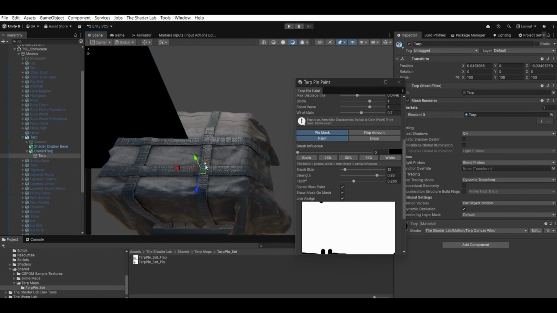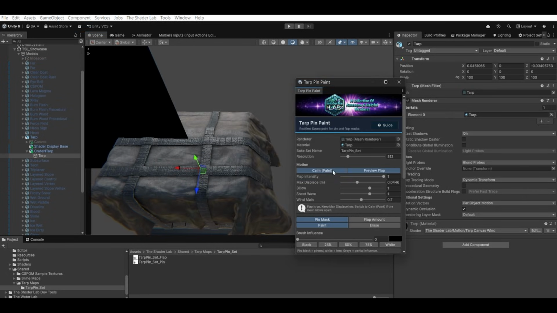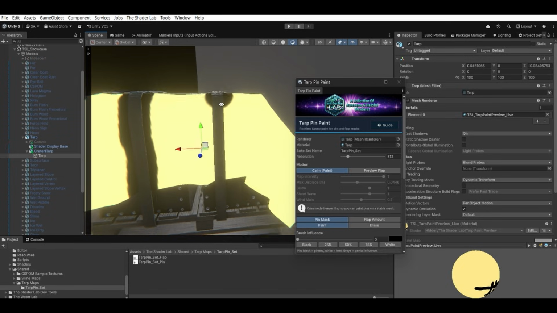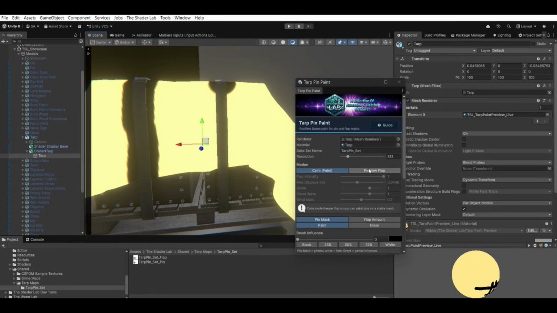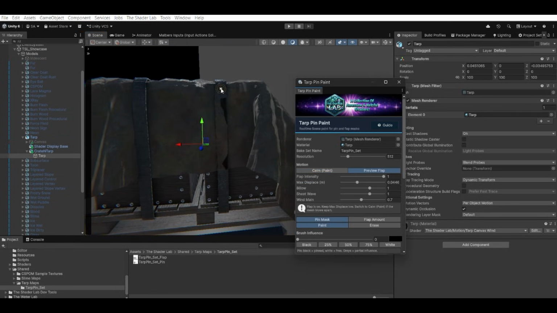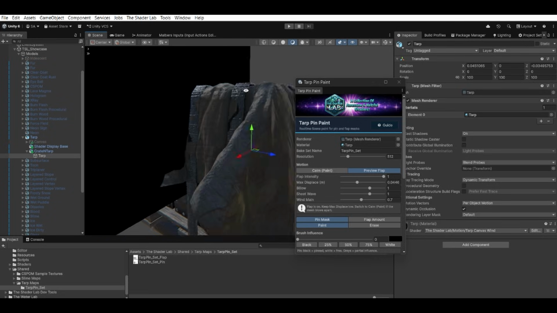And we're just going to finish painting these guys here. And at any time, you can come back and go to the calm paint so you can actually see if you want to see hot zones. But I like painting in preview because you can actually see it in motion. So you can see where you need to paint the pin for that already.